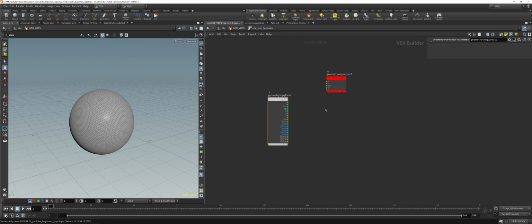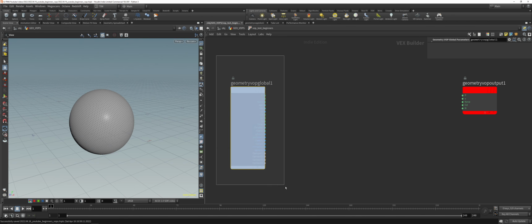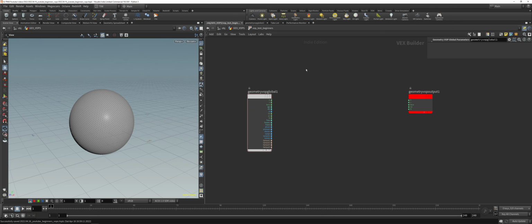We can dive inside here. Double click, and now you will see those two nodes, maybe overwhelming when you first start Houdini, but they are pretty simple. This is basically your input here, and that's your output.